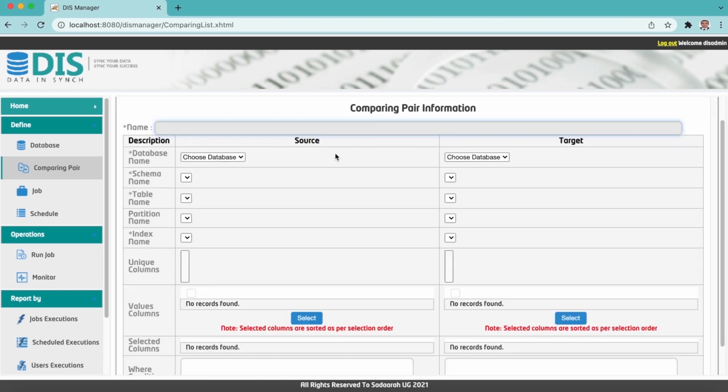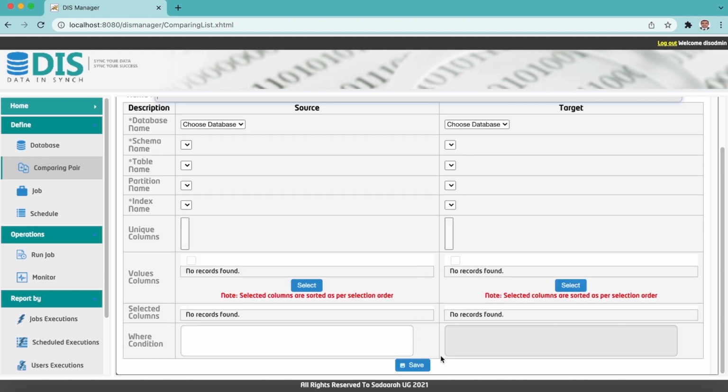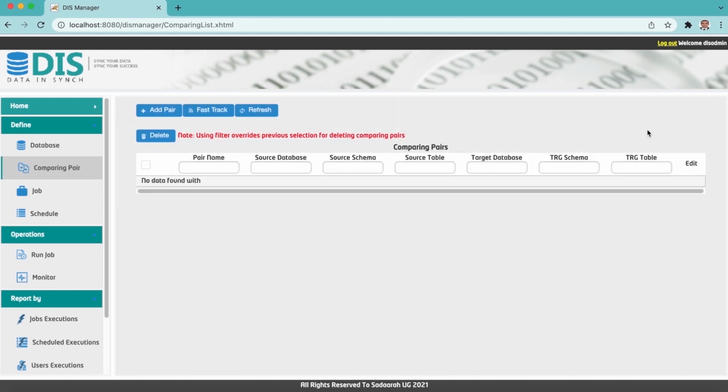Add comparing pairs, to which we enter all required information manually table by table. The second option is Fast Track, which is available only in Enterprise Edition. It enables the user to create comparing pairs for several tables by a single click.